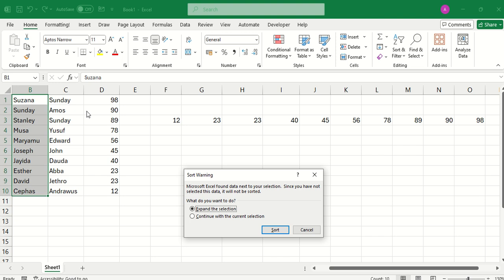So what do you want to do now? Do you want to expand the selection to cover up the last name, or continue with the current selection? If you continue with the current selection, the first name is going to be sorted and the last name is going to remain as it is, which is going to corrupt your data, because Jada's last name is Dauda. After sorting, she might end up having a different last name, which is very bad.